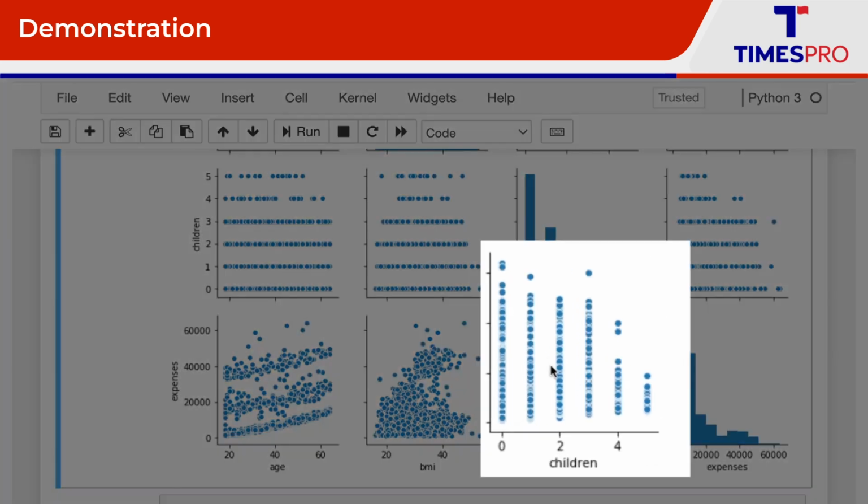So likewise, children, as we said, might not be looking at this case. It is mostly a categorical variable, or even if you consider it as a numerical variable, you can see number of children doesn't impact expenses, because people with zero children also have expenses ranging between lower value to higher value. Likewise, people with number of children 3 is also having a range between lower expenses to higher expenses. So children here, at least directly, it's not that correlating with expenses.